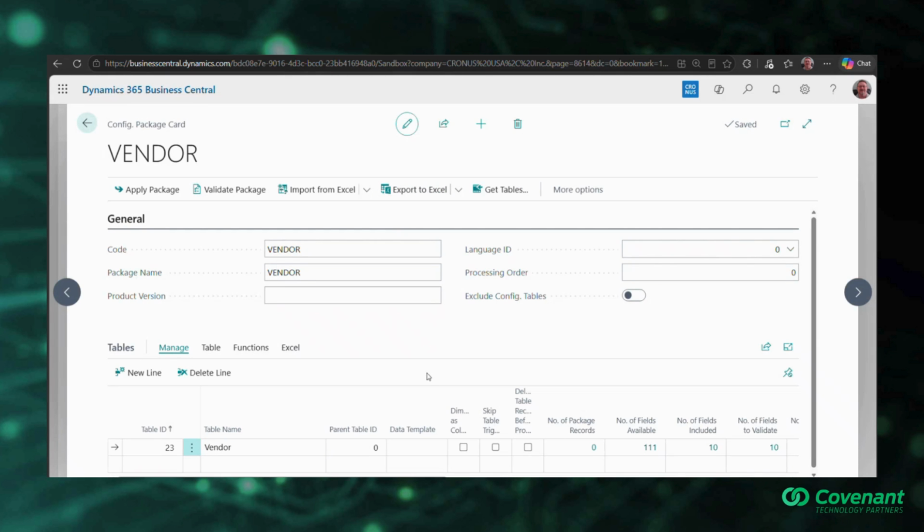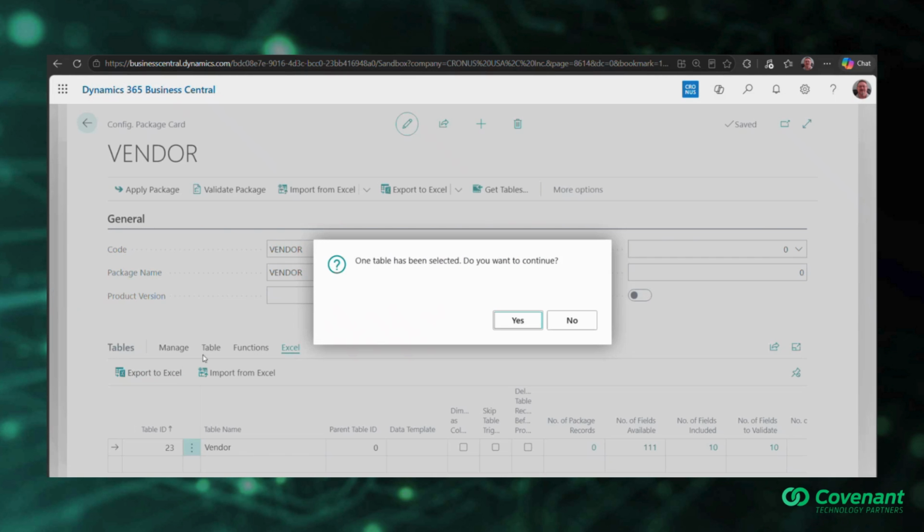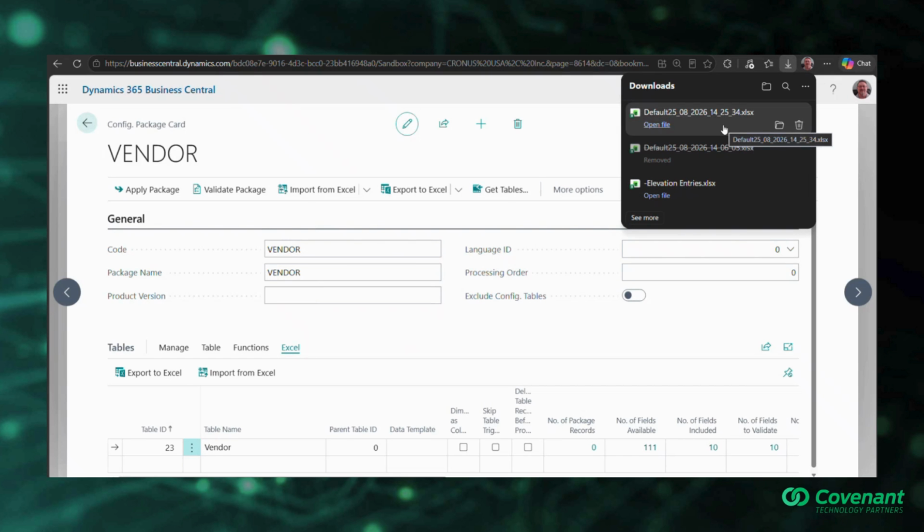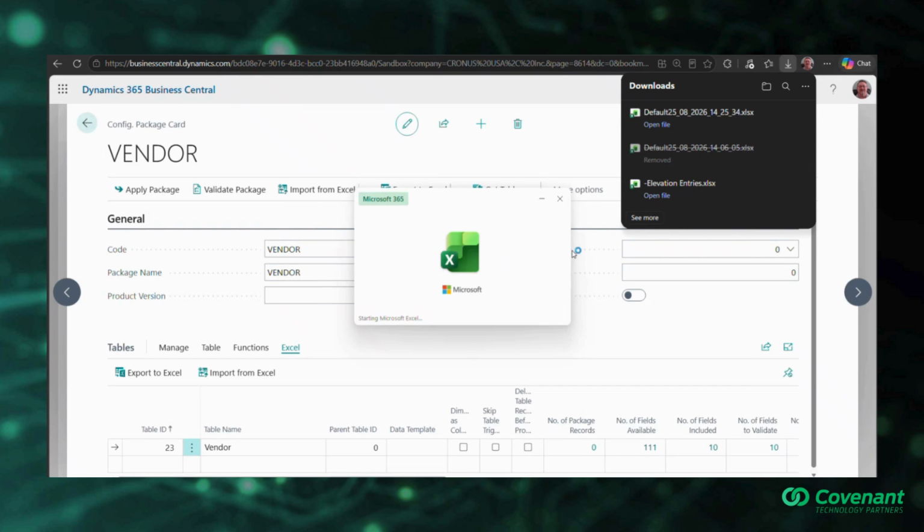At this point, I have enough information set up that I can go ahead and push information out of Business Central into an Excel document where I can review it and add the new records that I want. To do this, I'll click on Excel, Export to Excel. It tells me that I have selected one table. Do I want to continue? Yes. At this point, it has downloaded a file for me to open up.